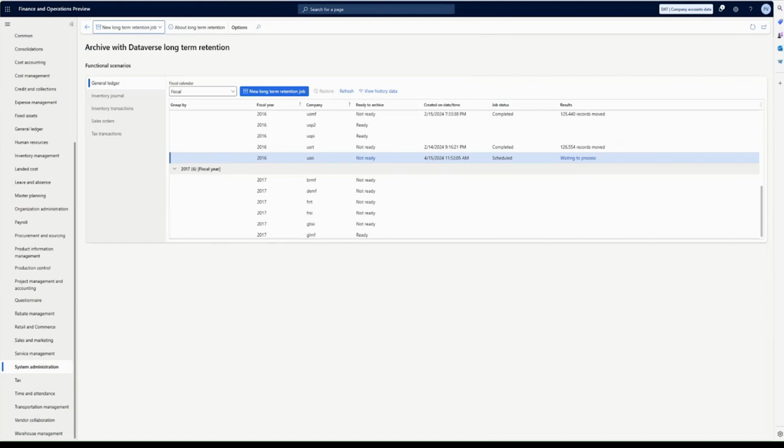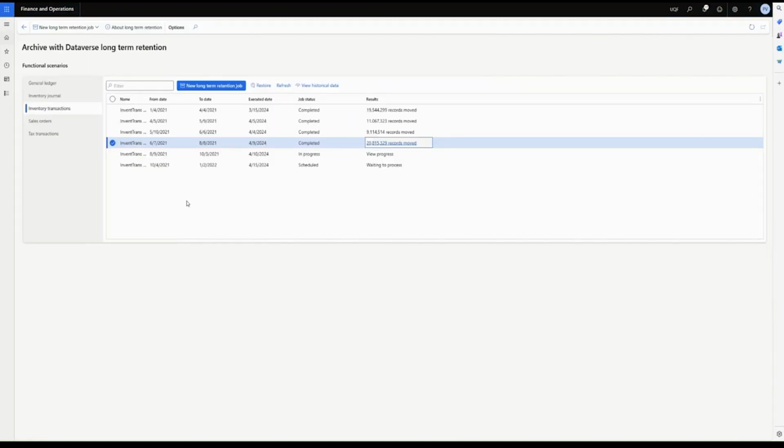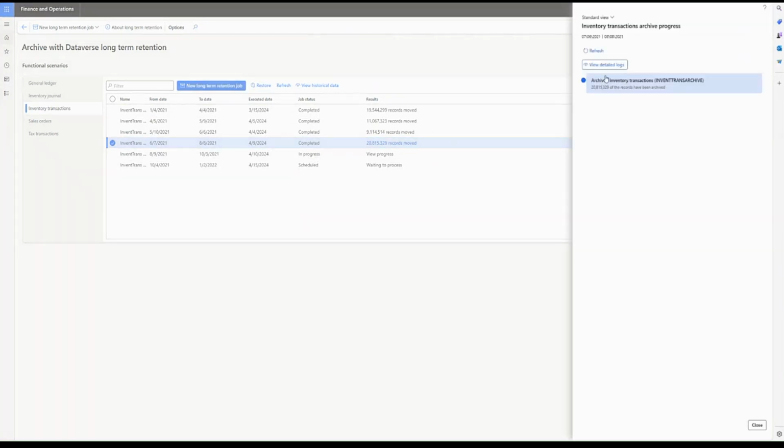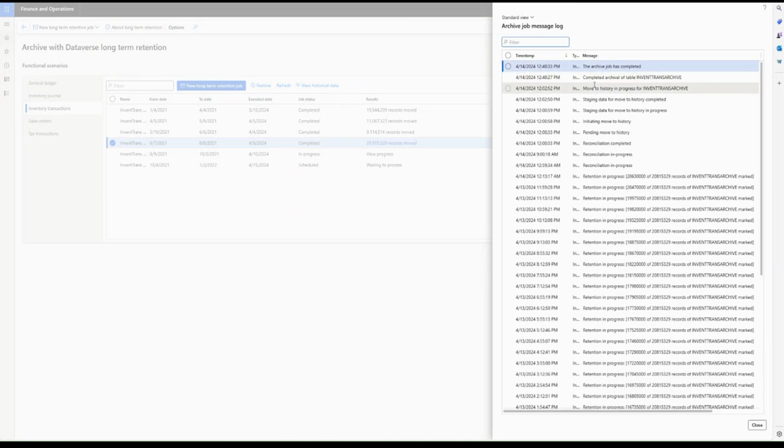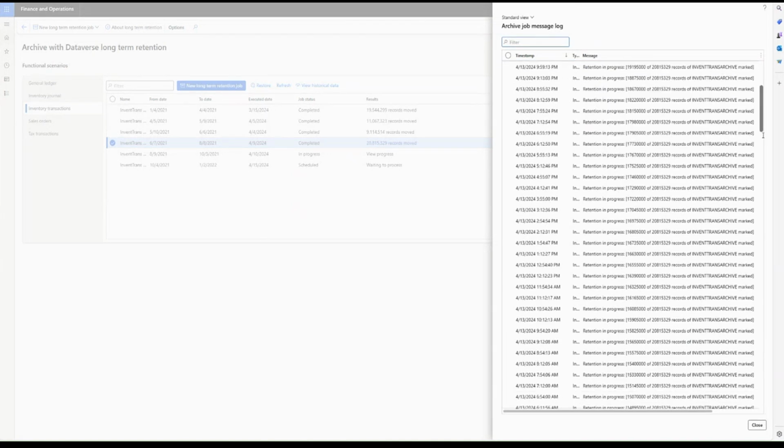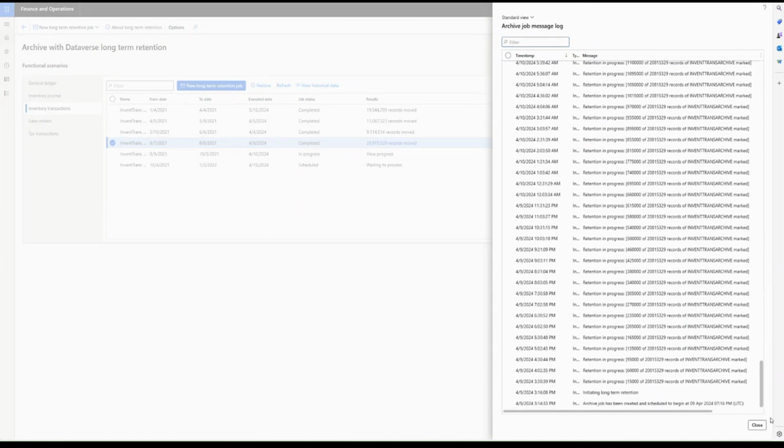But I have another example of the inventory transaction where we ran it for 20 million records of data archival. When you click onto those numbers, it will take you to the activity log. And over here, it will tell you for this particular entity the number of records that have been archived. When you click on the view detail log, it will give me the entire log. If you scroll down, it will take you through the start.